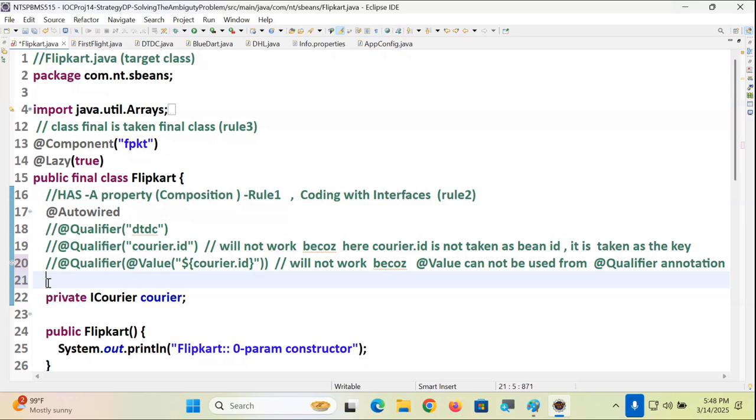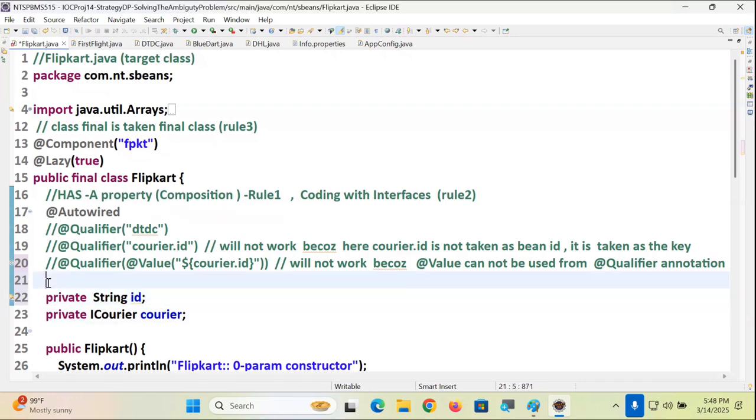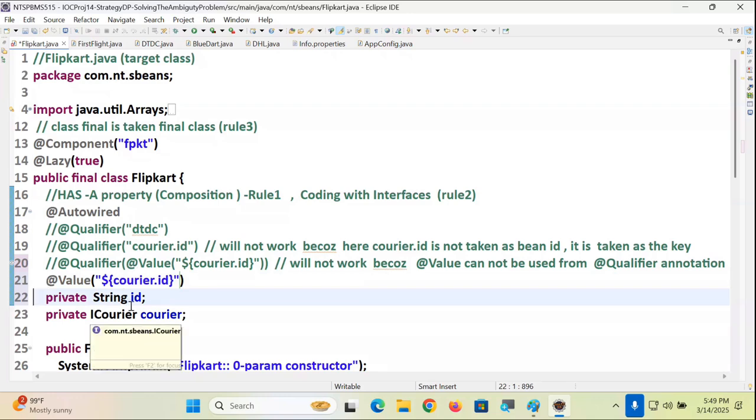Okay. Sir, we'll do something else, sir. We inject into a variable and try to pass the variable. Yes. I'm trying to give all possible solutions which will not work. Right. Private String id, @Value, dollar courier dot ID. Okay, no problem. On top of the String property, we are injecting the id there.